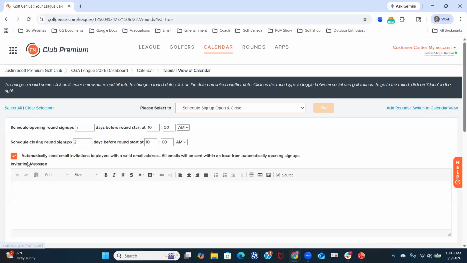If not, we certainly would want to send this out. Golfers can still access the portal and register before they get the email, but this is certainly a nice feature if you don't have that stress of trying to get into the round based off of a limit.